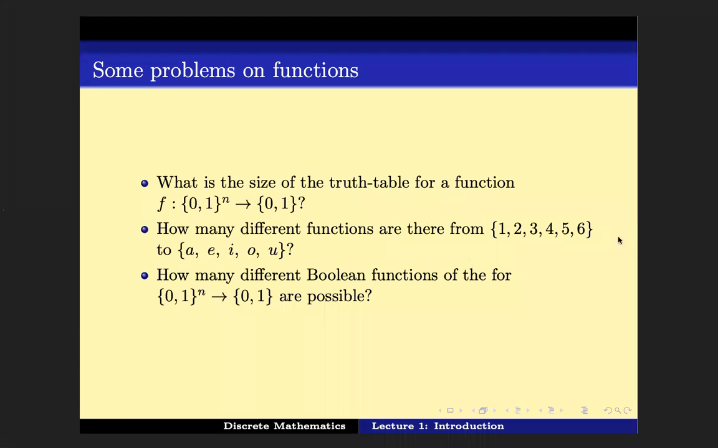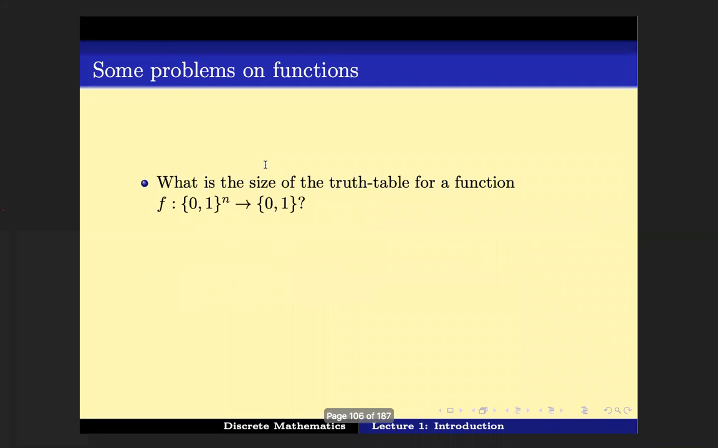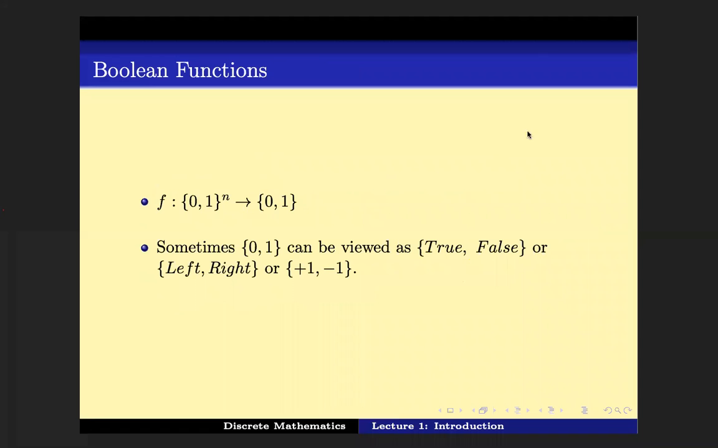Sir, I want clarification on the truth table in the previous slide. I didn't understand how you are saying it. Oh, what is the truth table? Okay, I'll do that.